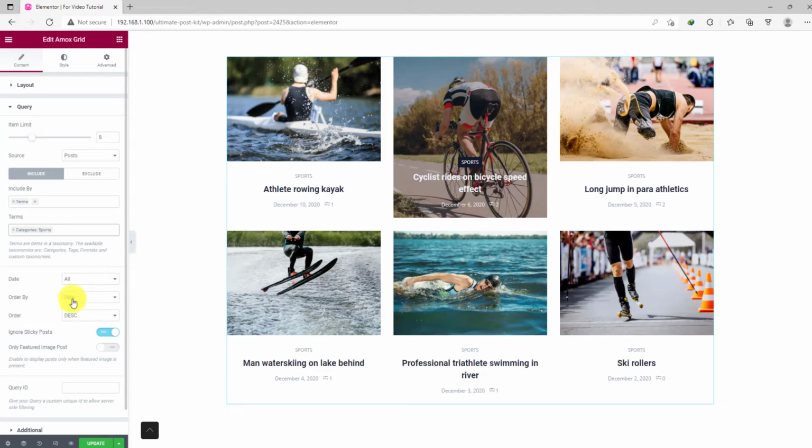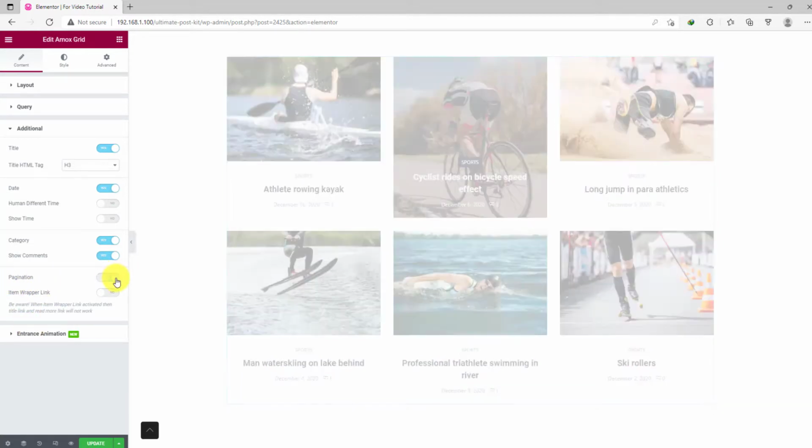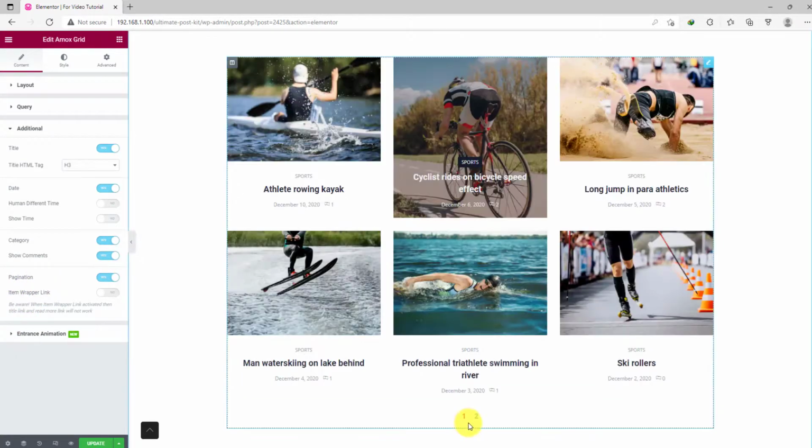There are options for sorting out the items right below. Feel free to use them as you need. The additional section consists of a bunch of switchers to turn on or off any element from the display, like the title, date, time, category, etc. For example, let's turn on the pagination switcher and see the pagination appear at the bottom of the grid.